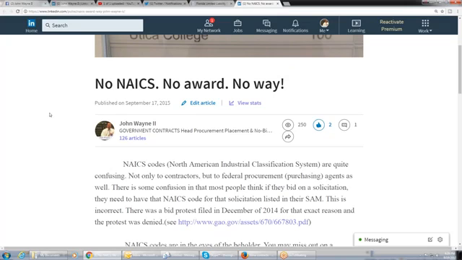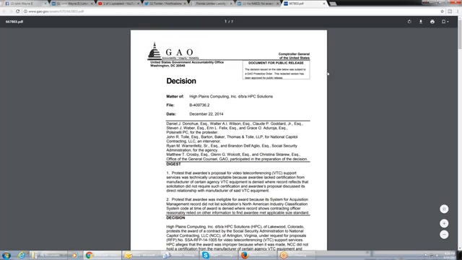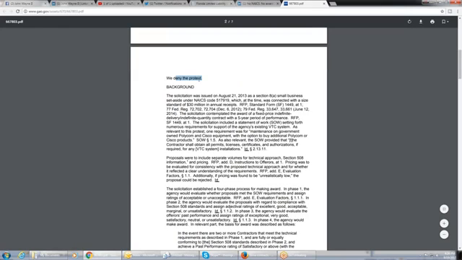They sent a bid protest to the GAO saying my client shouldn't have won the contract because they didn't have that NAICS code listed in their SAM or their FBO. This is the actual bid protest letter from the Government Accountability Office, straight up. This is the actual letter with the decision, and the decision was denied.